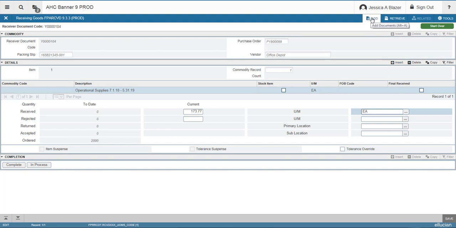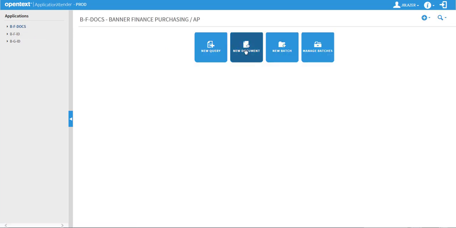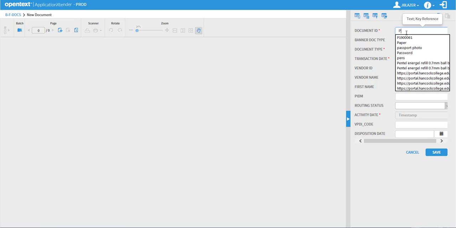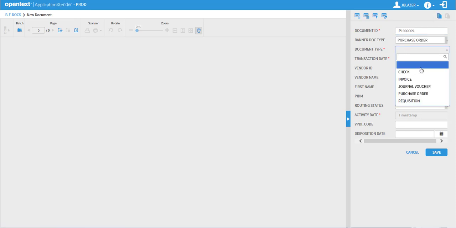attach our packing slip to the receiving document. Click Add in the upper section of your screen. And we're going to be taken into the extender application. So from here, we're going to click on BF Docs over in the upper left corner. Select New Document. We'll enter our purchase order number here. For document type, we'll select purchase order.